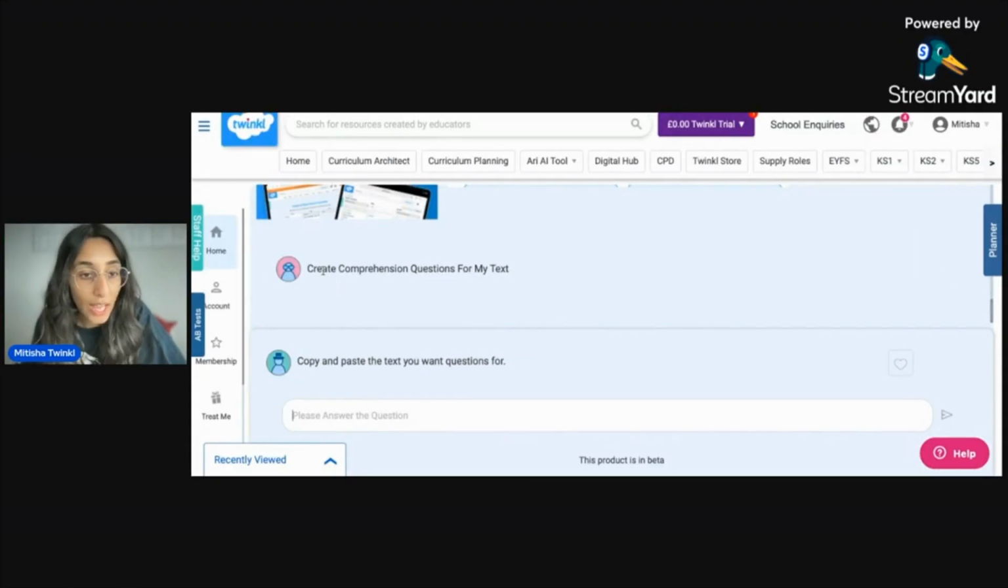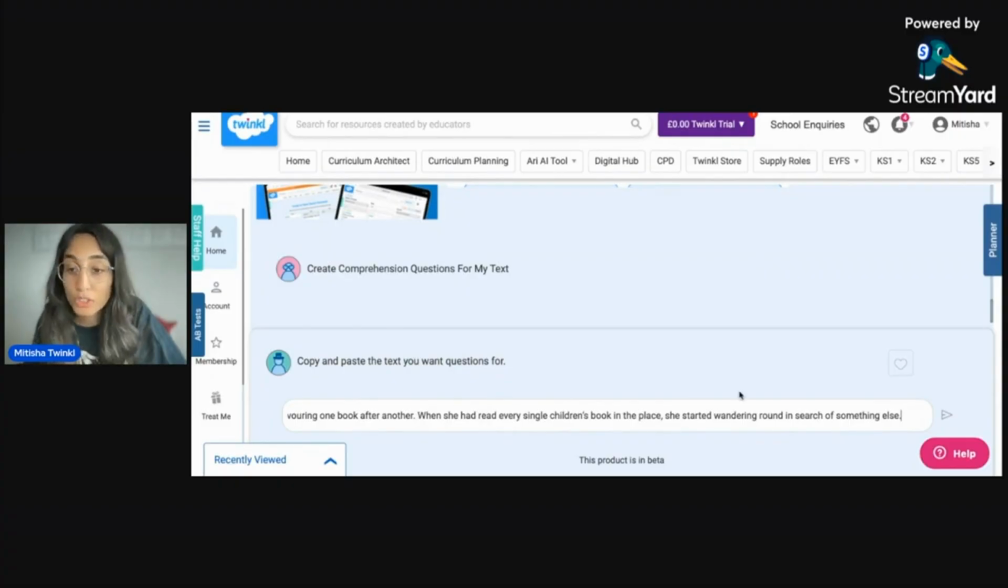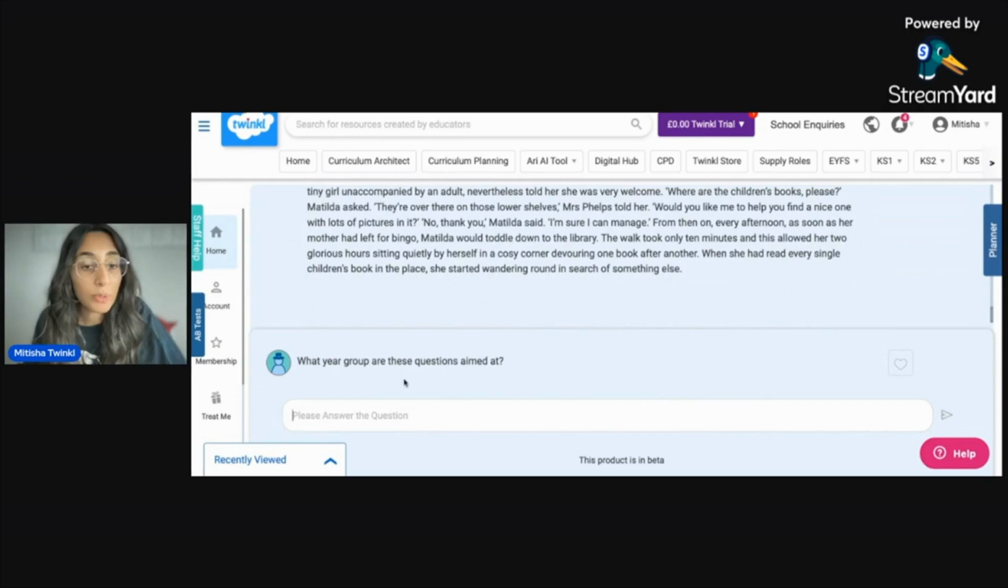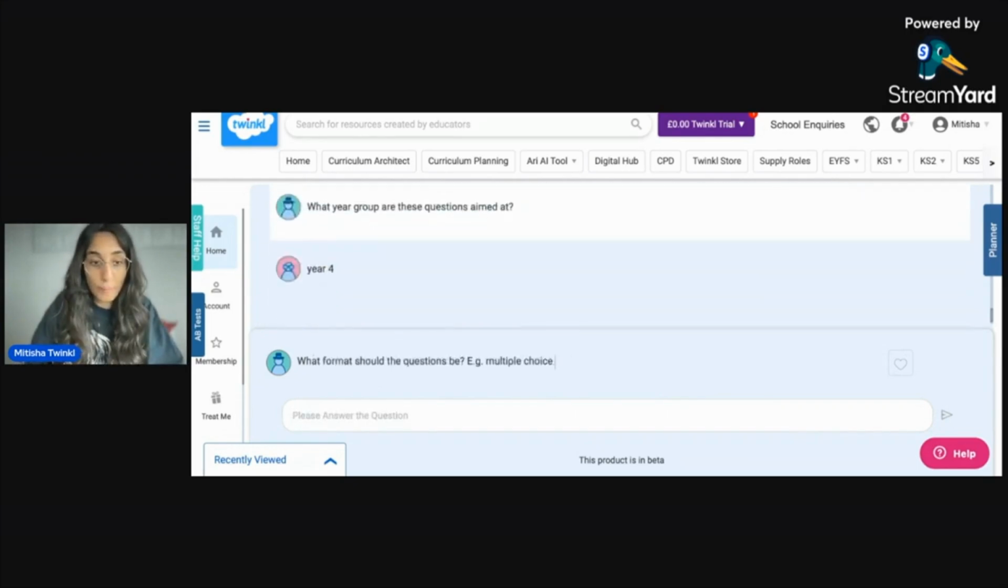Once you've clicked on that, you will see it says copy and paste the text that you want questions for. I'm going to copy and paste an extract from Matilda by Roald Dahl, and then it says what year group are these questions aimed at. I'm going to type in year 4. What format should the questions be? For example, multiple choice, one sentence answers, or open answers. I'm going to put a mixture of all these.